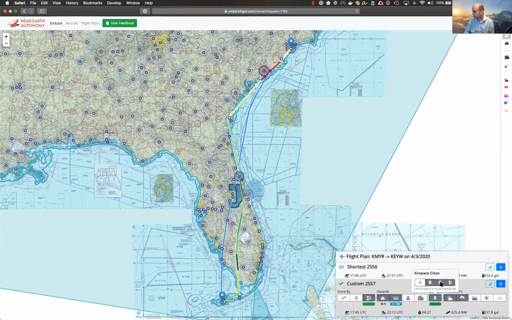If you don't want to have any kind of interaction with Bravo airspace, it will guide you closer to the shore here and avoid, for example, the Orlando Class Bravo airspace.